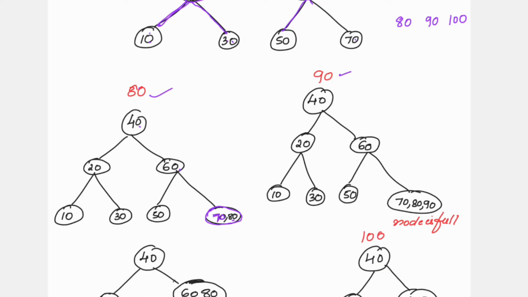Next you need to enter the element 90. 90 greater than 40, so it will come towards the right side. 90 greater than 60, come towards the right side. Already 70, 80 were there. Now you are placing 90. Now once three elements are there, the node is full.